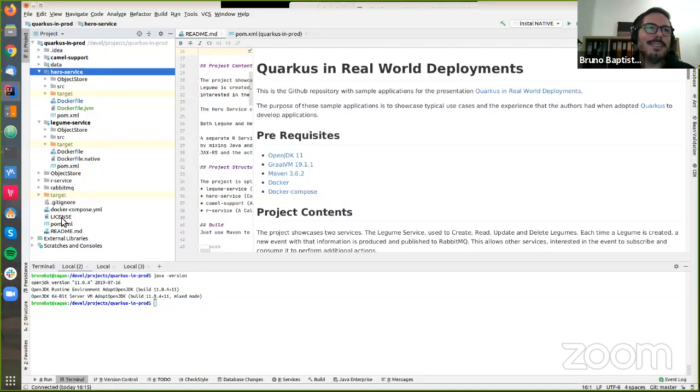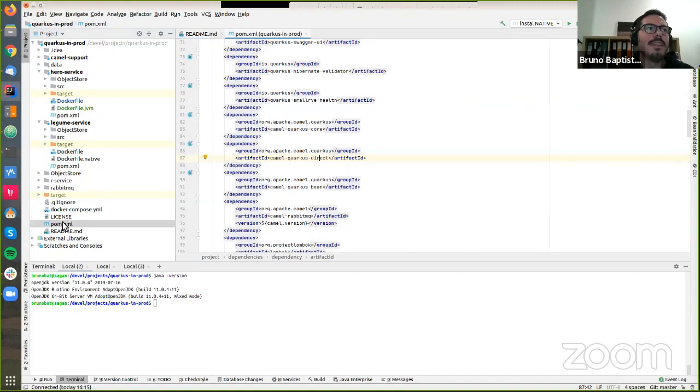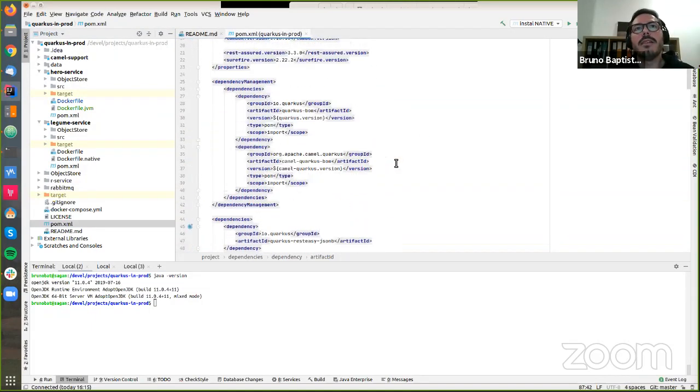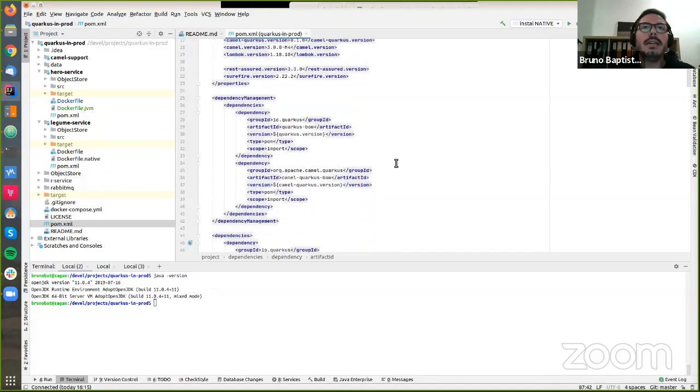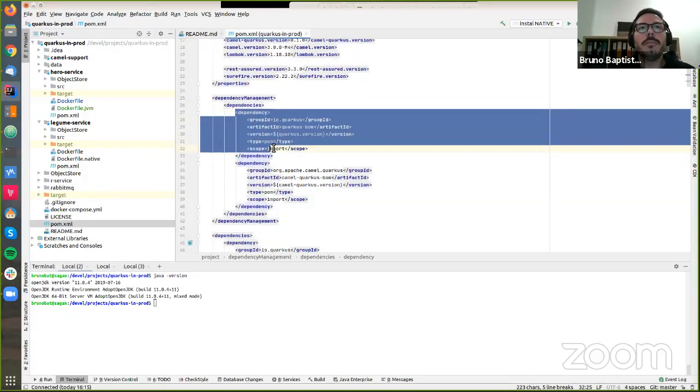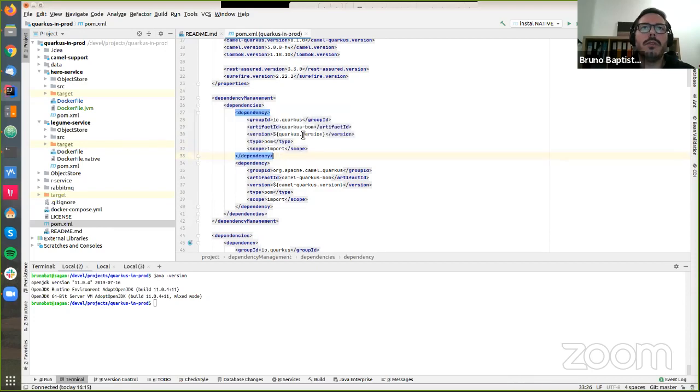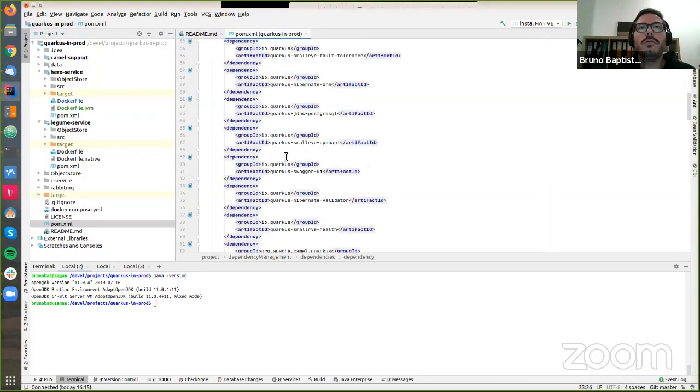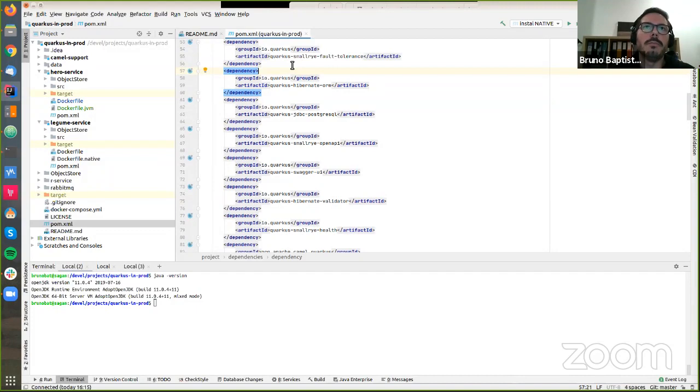So this project has a parent POM, where we define all the dependencies that we are going to use here. And for Quarkus, usually those dependencies can be expressed from a BOM file, a bill of materials, where you only need to define the group and the artifact ID of the dependency that you want to use, and the versions and everything else comes from the BOM that was defined previously.